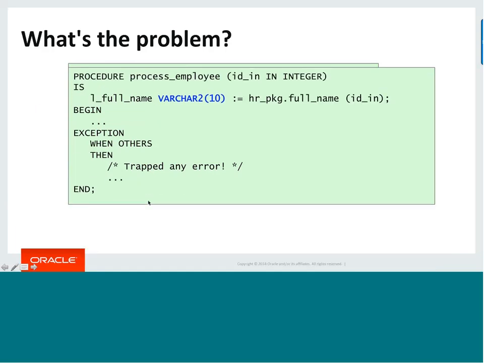So take a look at this piece of code. It's a little bit different. What's the problem? I won't go back and unmute the lines because the problem is still basically the same. I've declared a varchar2(10) variable. I've hard-coded the length, which means if this full name function returns a string that's too big, it'll blow up this entire procedure, and it will not trap the exception locally.